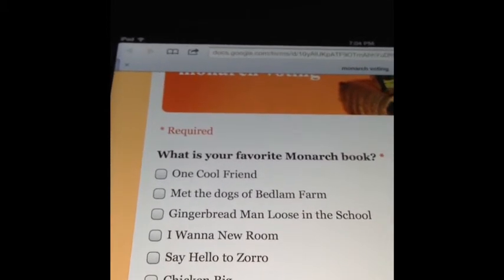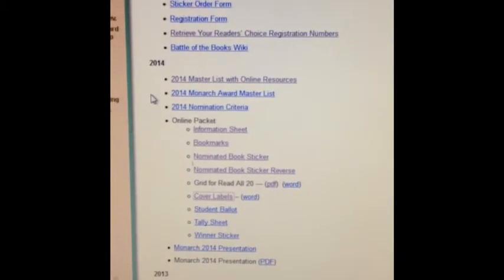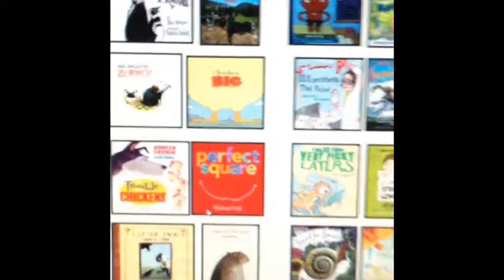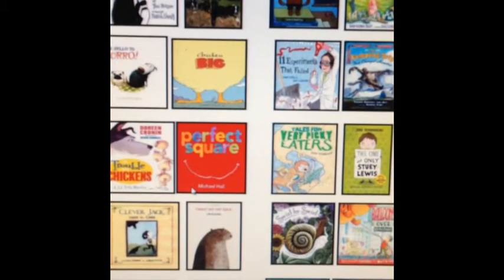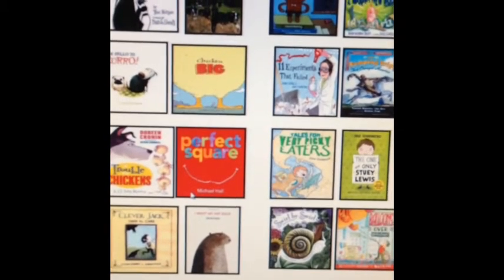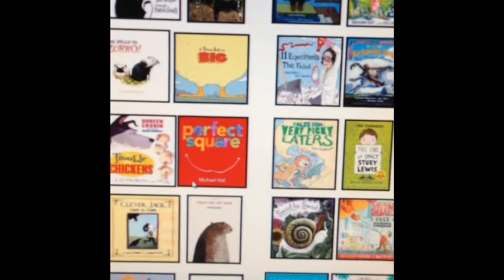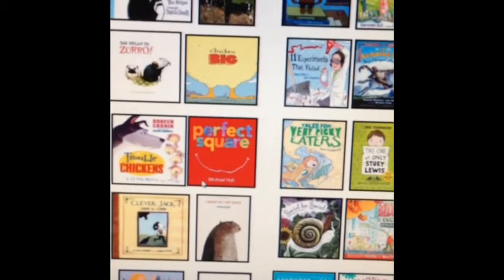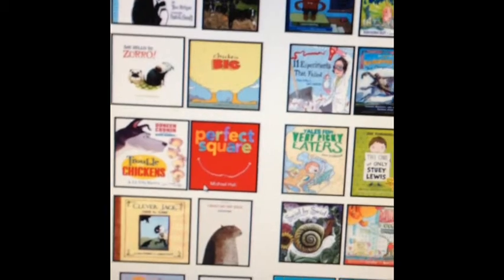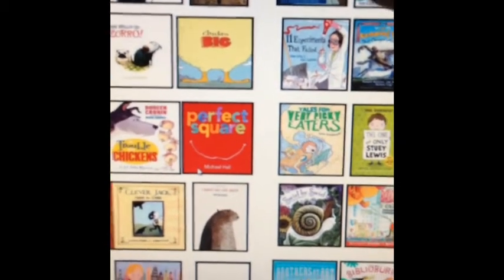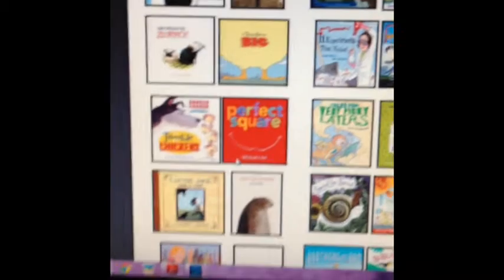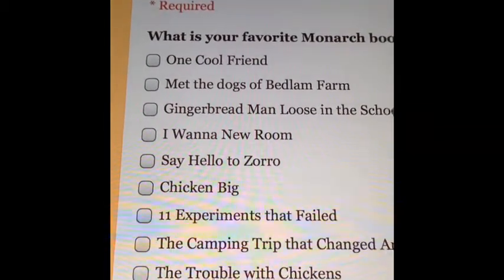For my younger readers, I've gone to the Illinois School Library Media Association page, and for the 2014 books, I clicked on cover label, and this is the page that I print off for my younger readers for kindergarten and first grade. And when they vote, they come and point to the book they like, and I show them which one matches the title of the book cover they pointed at. So if they point at Gingerbread Man Loose in the School, I would show them on the iPad, oh, Gingerbread Man Loose in the School is the third one down.